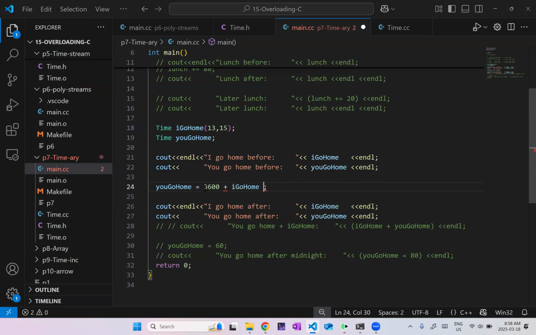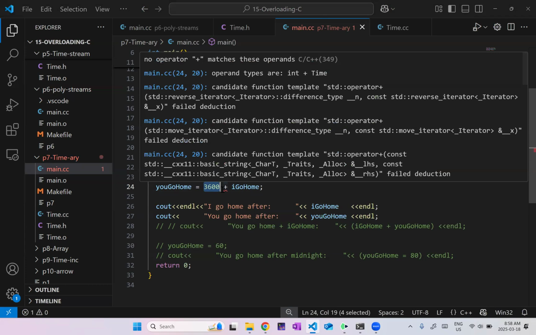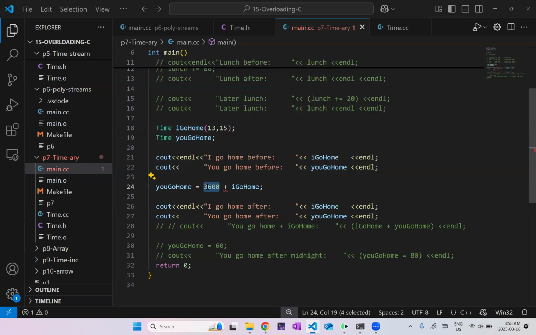Well, I'm not going to do it, but I could overload this operator if I wanted to add these two things like this. It should return the same thing, right? Now my left-hand side operand is an int, and my right-hand side operand is a time object, which means I cannot make this a member function. So I would make it a global function and make it a friend to my time class, and basically do the same operation that the plus function does. I'm not going to do that, though.